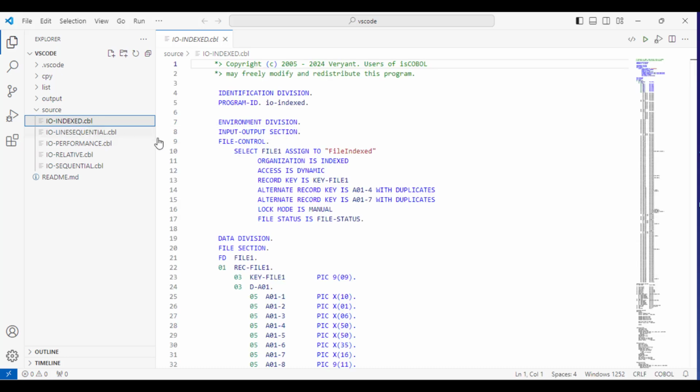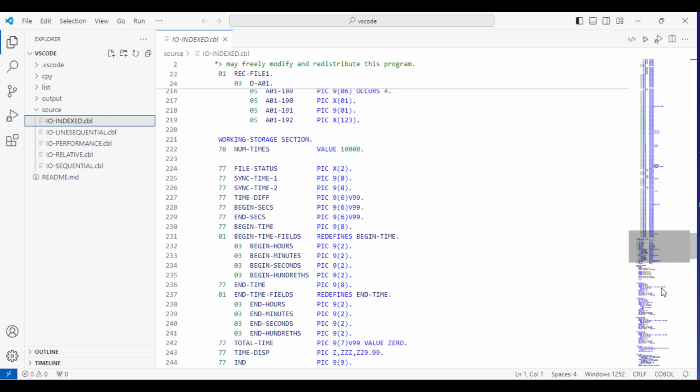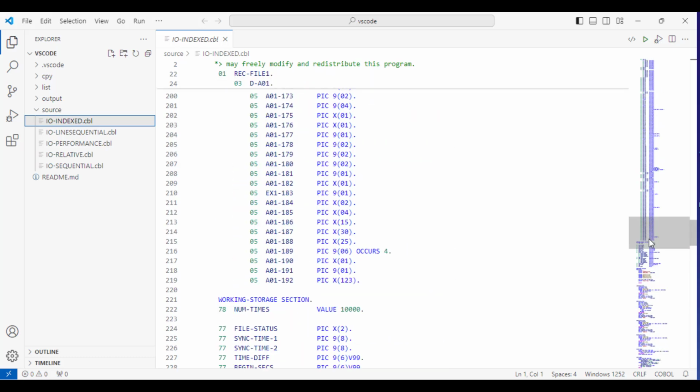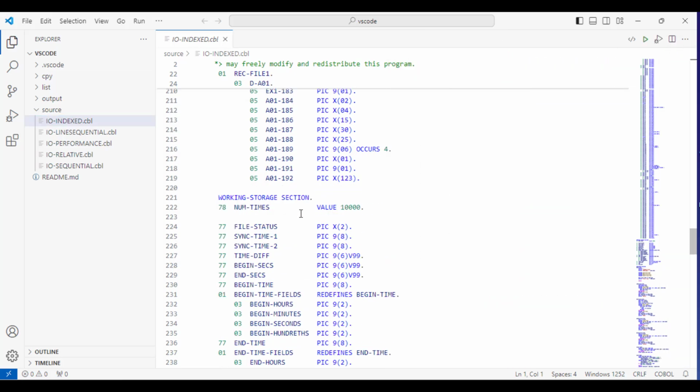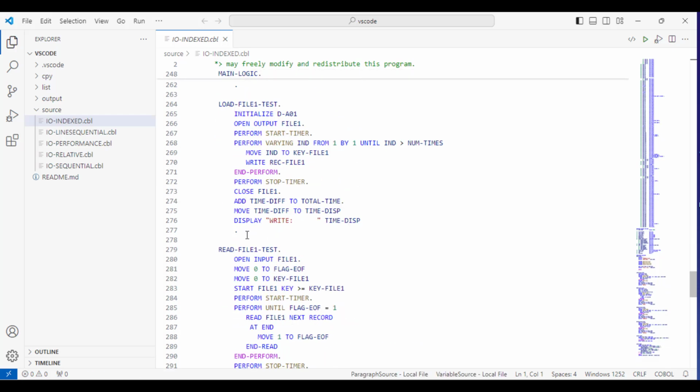I've opened IO indexed up in the editor, and I wanted to show you some of the features. We have a code map on the side over here to quickly move around in the code. You can split the screen very easily by clicking on this icon on the top right. You can see the syntax coloring. When you're developing, there are suggested variables and paragraphs based on the COBOL syntax that you type, and there's a lot of other benefits that you should check out.